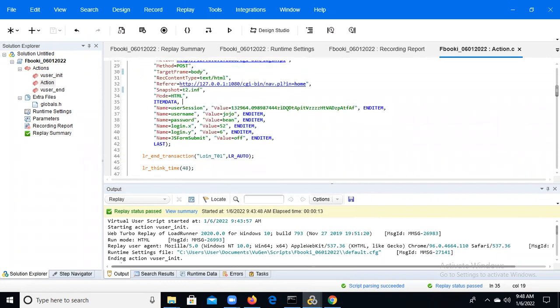Correlation. What is correlation? Correlation is nothing but it can be used to capture the dynamic values which are generated from the server side. Means we can get some values from the server side, so those values will be dynamic values. But in parameterization, what is that? Static values. But here we are getting some server side values, those will be dynamic values.